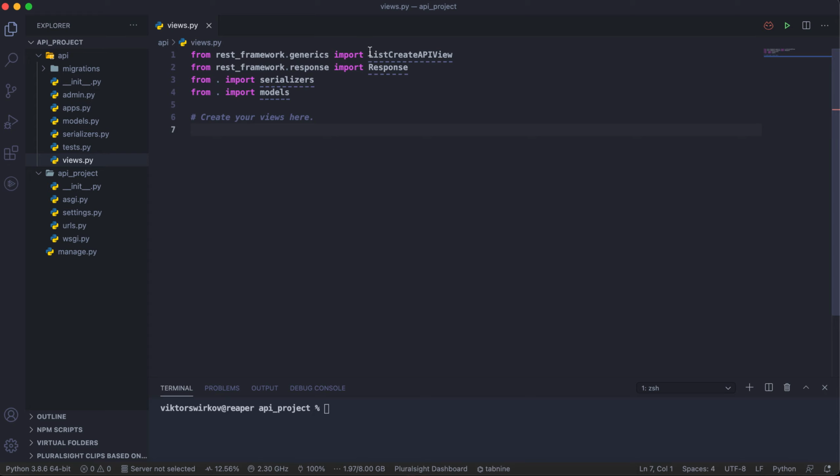ListCreateAPIView is something we're going to inherit, and this is a pre-built piece of code which the Django REST framework gives us to make our view. It's the logical part which handles listing data and creating data, as the name suggests. The next thing is Response. Response is going to handle rendering the response in JSON. And serializers and models, we already know what those are here for. Without further delay, let's make our very first view.